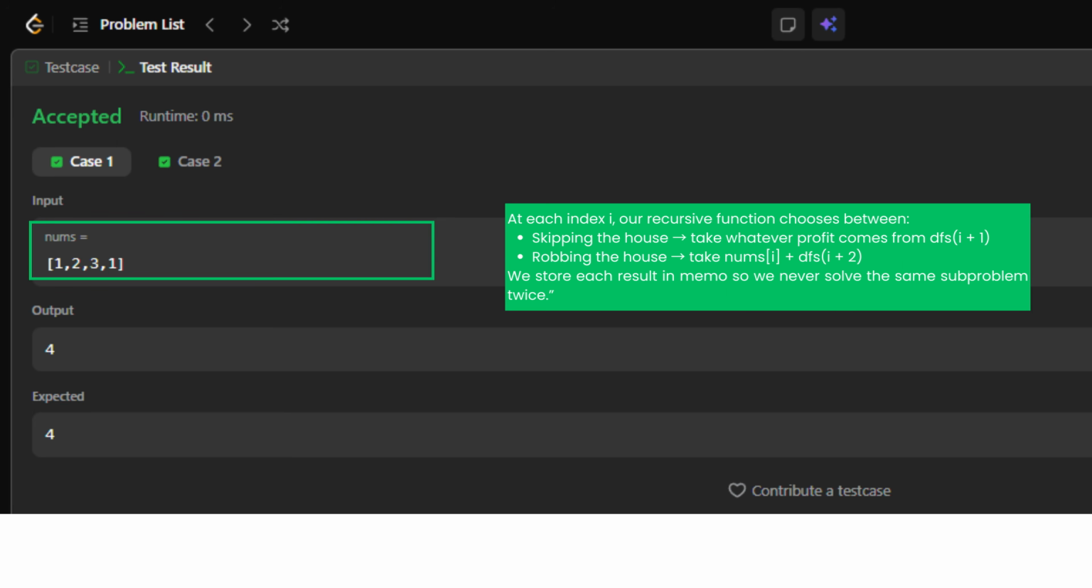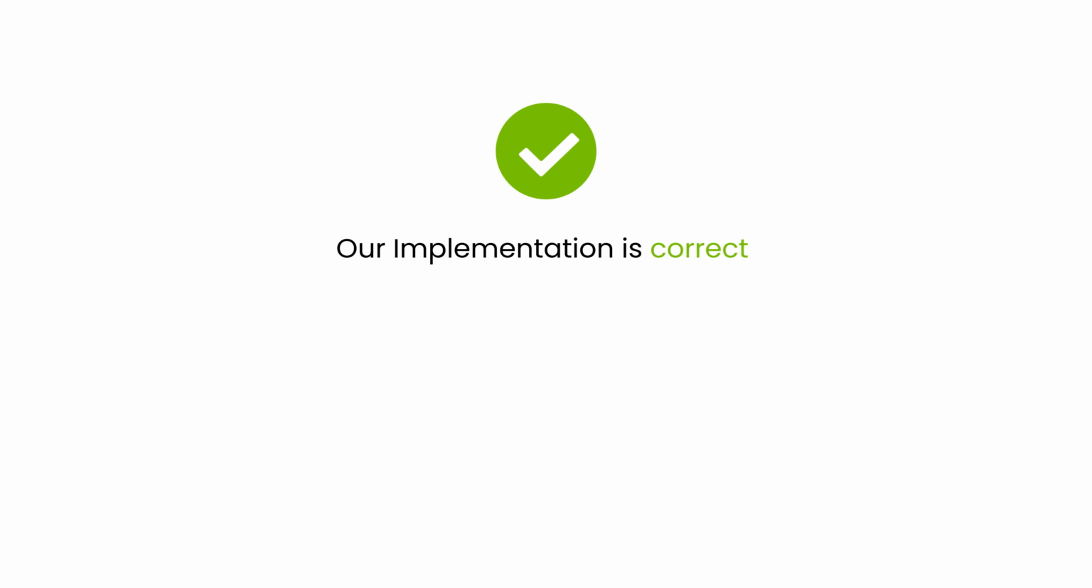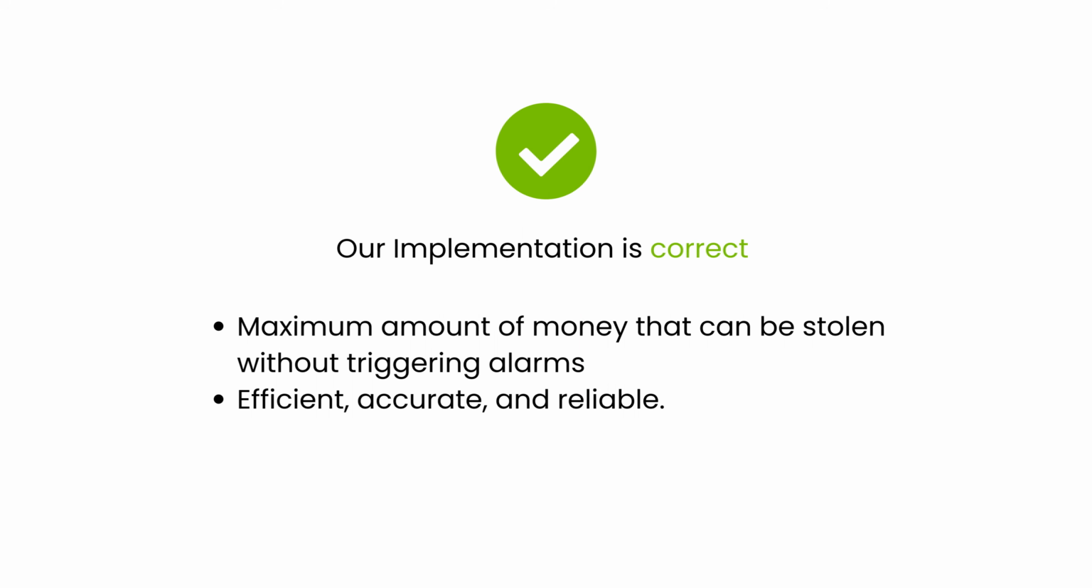We store each result in memo so we never solve the same subproblem twice. And that's exactly what our program outputs. 4. The value matches the expected result, showing that our memoized recursion is functioning correctly. Wrap up. So, our implementation is correct. The algorithm successfully determines the maximum amount of money that can be stolen without triggering alarms: efficient, accurate, and reliable.